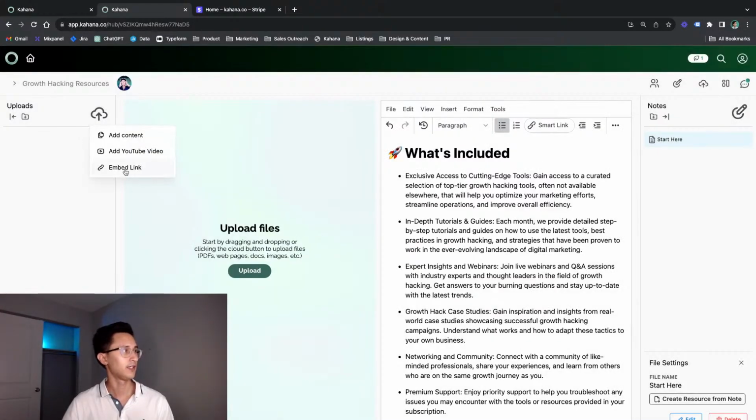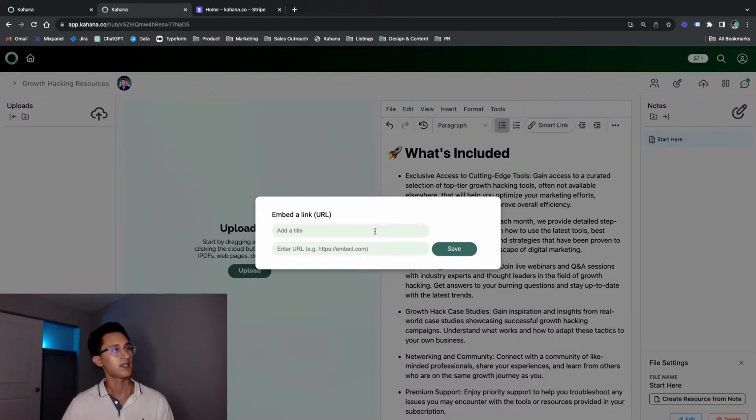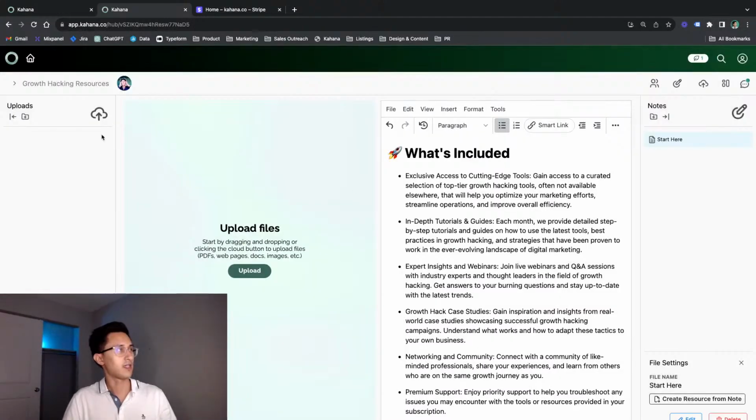You can also embed a link, which can be basically anything. It can be a blog post, a Google Doc, Google Sheet, it can be a Notion workspace. It's very versatile. So just think of this uploads area as being able to add any type of digital asset. And if you have a digital asset that we don't support yet, just let us know, because it's totally something that we'd want to do for you. But yeah, that's that side.